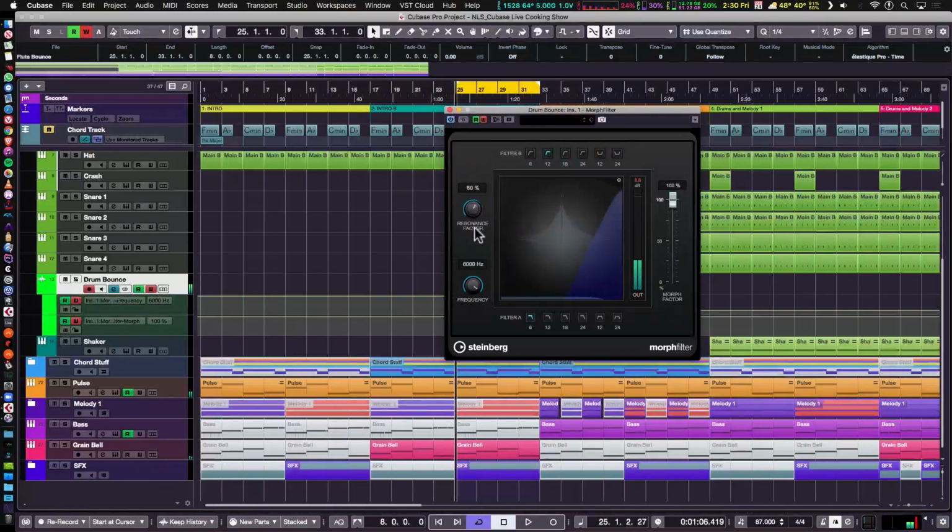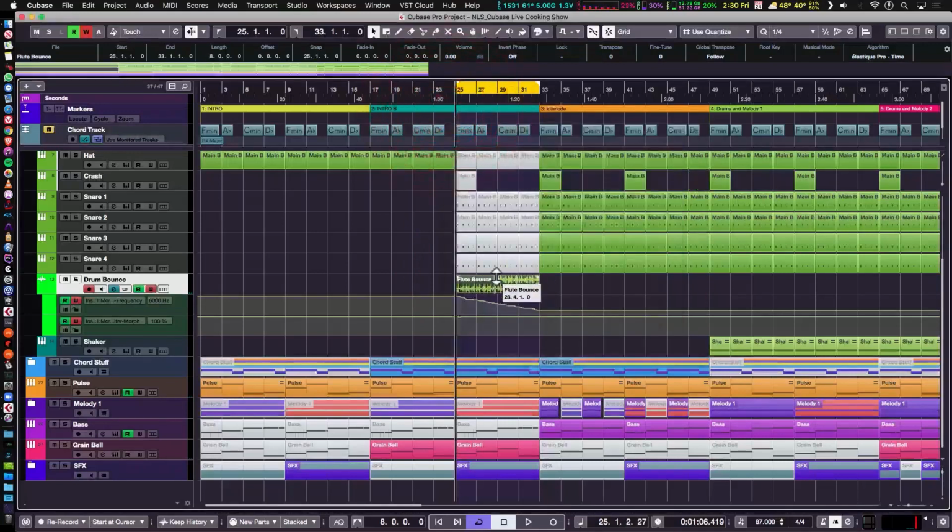Okay, so I think what I want to do is kill some of the resonance on this, and I may also need to lower the volume of that clip, and I can do it just from here. I don't even need to go into the mixer to do it. And if we take a look at the automation that was recorded, there it is, it's in there. Let's go ahead and turn the write function off.